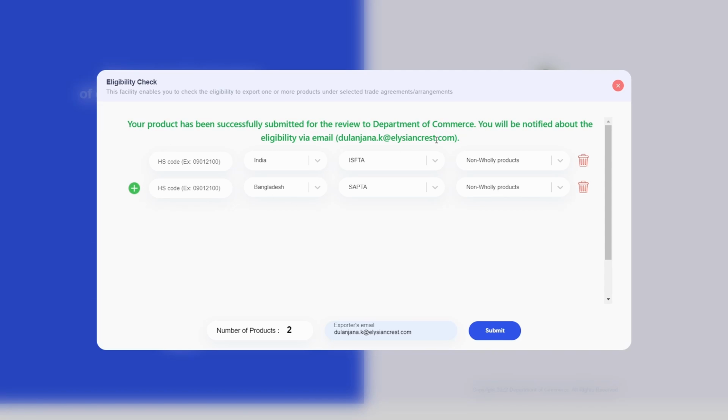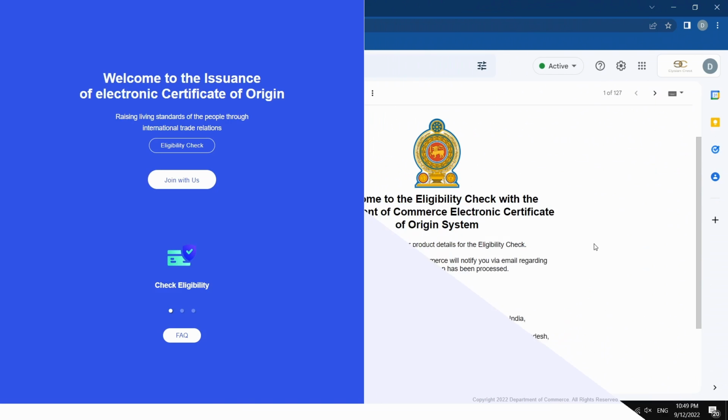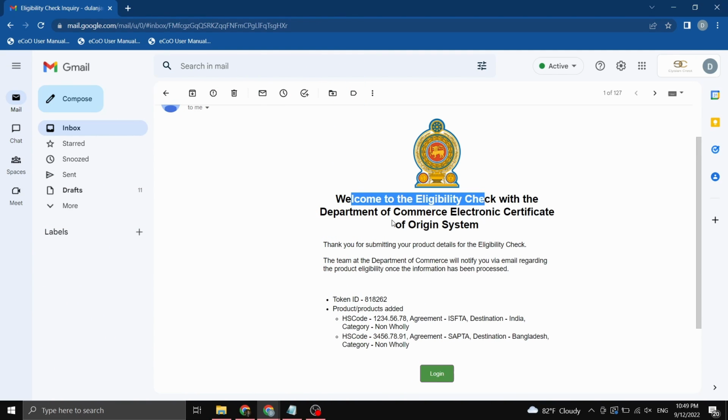Once you submit your eligibility check, an email will be sent to confirm your submission of details. As you can see within this email, you will be assigned a token ID, and it gives you a list of the products you have added. And now we will skip ahead in time and showcase what the response email from the Department of Commerce will look like.